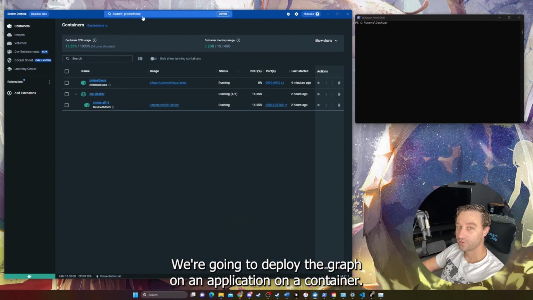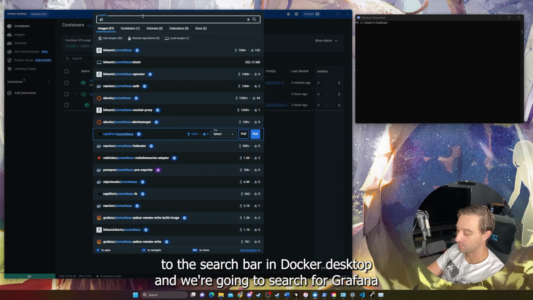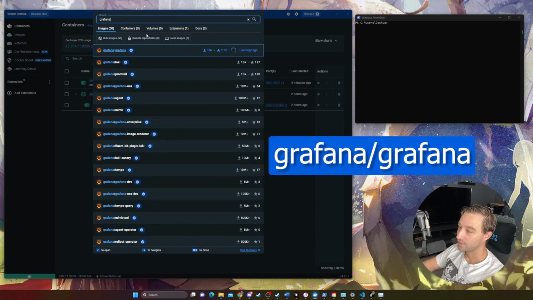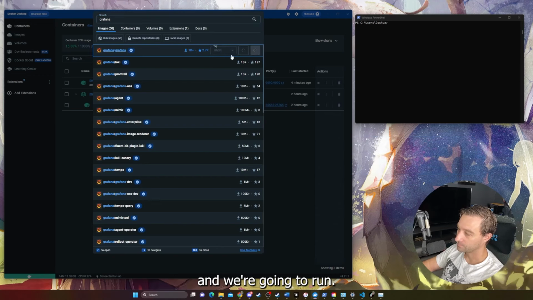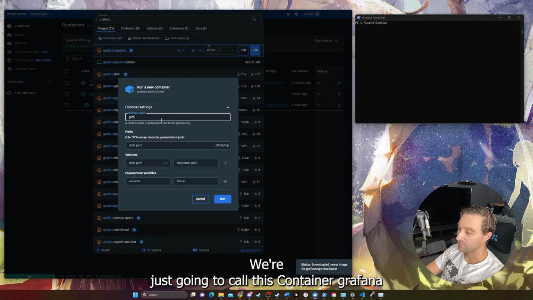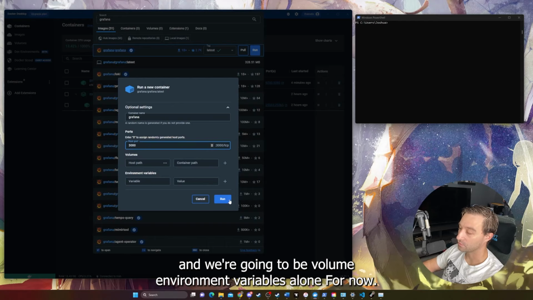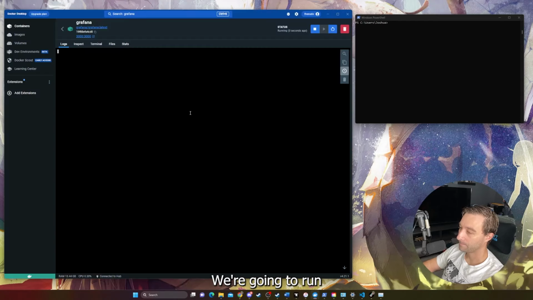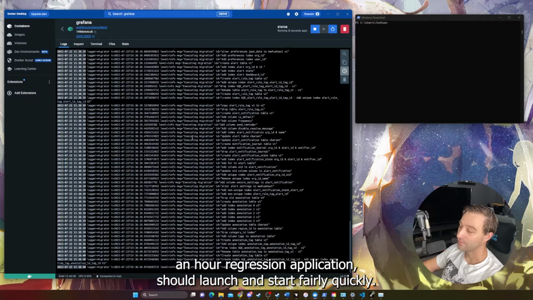Next, we're going to deploy the Grafana application on a container. So we're going to go up here to the search bar in Docker Desktop, and we're going to search for Grafana. And we're just going to take the first result, Grafana, Grafana, and we're going to run. We're just going to call this container Grafana, and we're going to map it to the host port 3000, and we're going to leave volume and environment variables alone for now. We're going to hit run, and our Grafana application should launch and start fairly quickly.